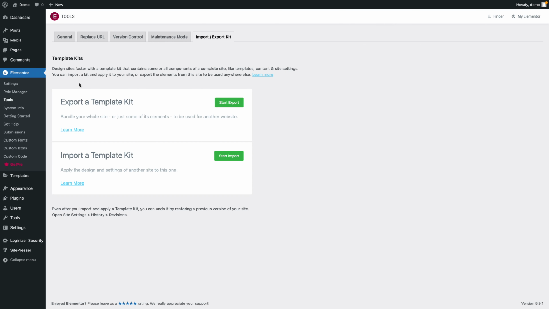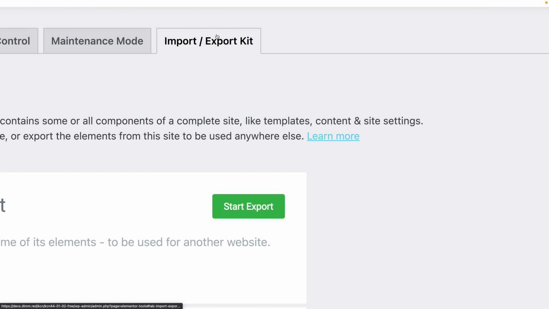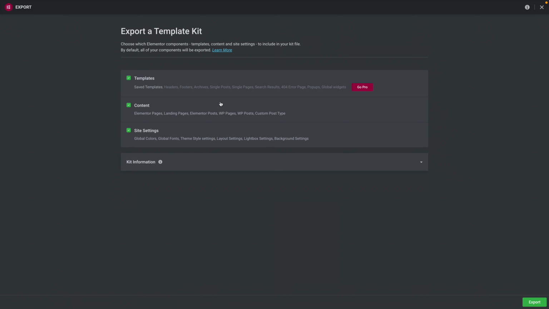Otherwise it's not going to work. So if you want to export your designs in the WordPress admin, you want to go to Elementor tools, and then you want to click on import kit. And as you can see here, you can export a template kit. So if I click on start export, it's going to ask me if I want to export everything I have on my website. So the templates, the content, and the site settings. Now here I'm on the free version. So as you can see, the header, footers, archives, single posts, and all the rest are grayed out because this is for the pro version. But for all the rest, you can export it.